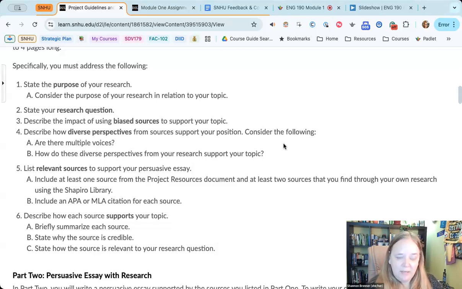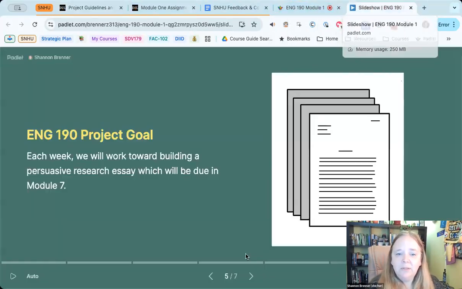So your persuasive essay will need to have citations, either MLA or APA format. That is up to you. You'll have to have at least one source from the project resources document and at least two sources that you find on your own. And you will have to convince your audience to take a stance on an issue or to agree with you, whatever your position is on the topic of your choice. So that is what we're working towards in the course.